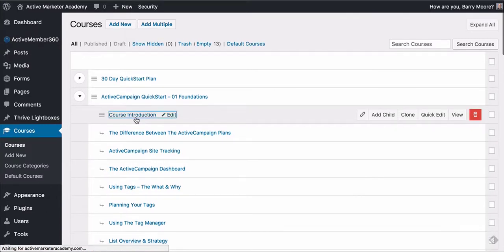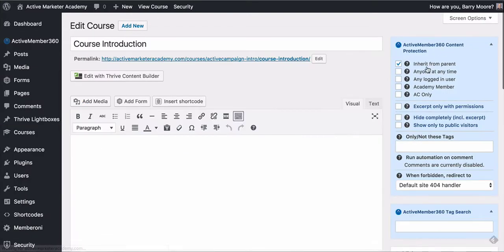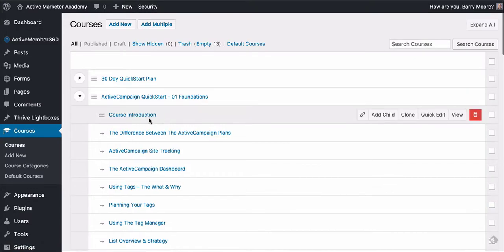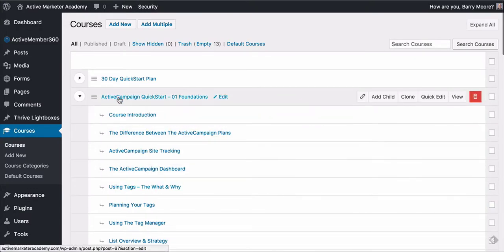You can go into this course introduction lesson, and you can set the permissions, or the membership level basically, to inherit from its parent. Since we've got a hierarchical setup here, I want all my lessons to inherit whatever settings they have from the parent course page. That makes it easy. If I change the permissions on the course page, that automatically cascades down to all the other lessons underneath. And I'll talk in a second about why you maybe wouldn't want to do that.